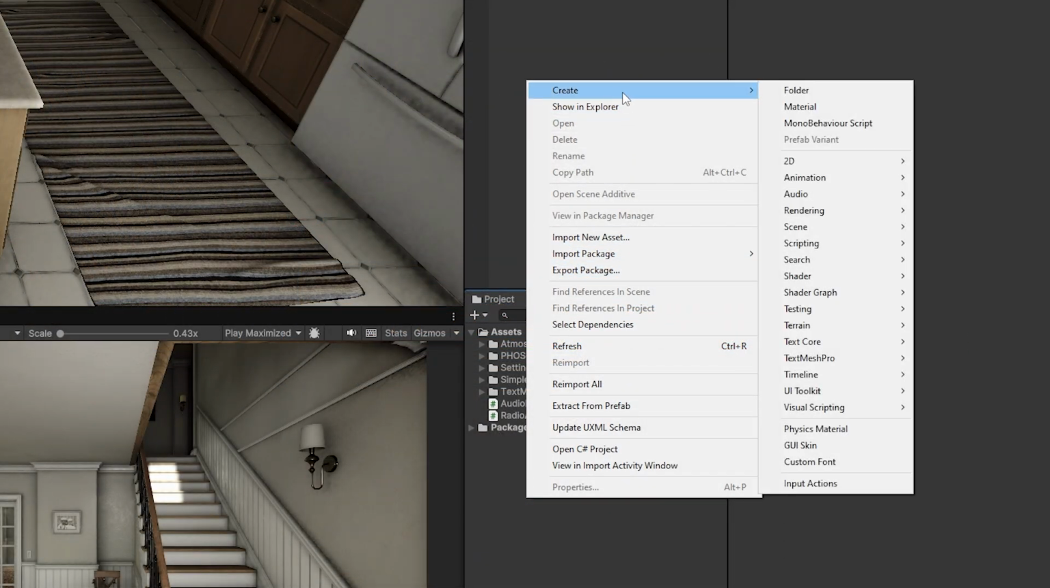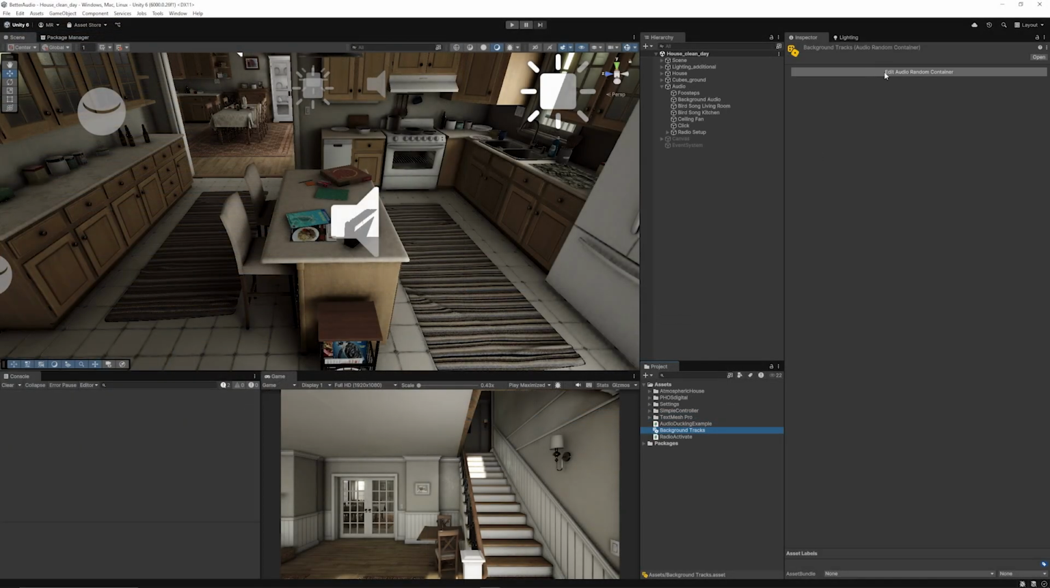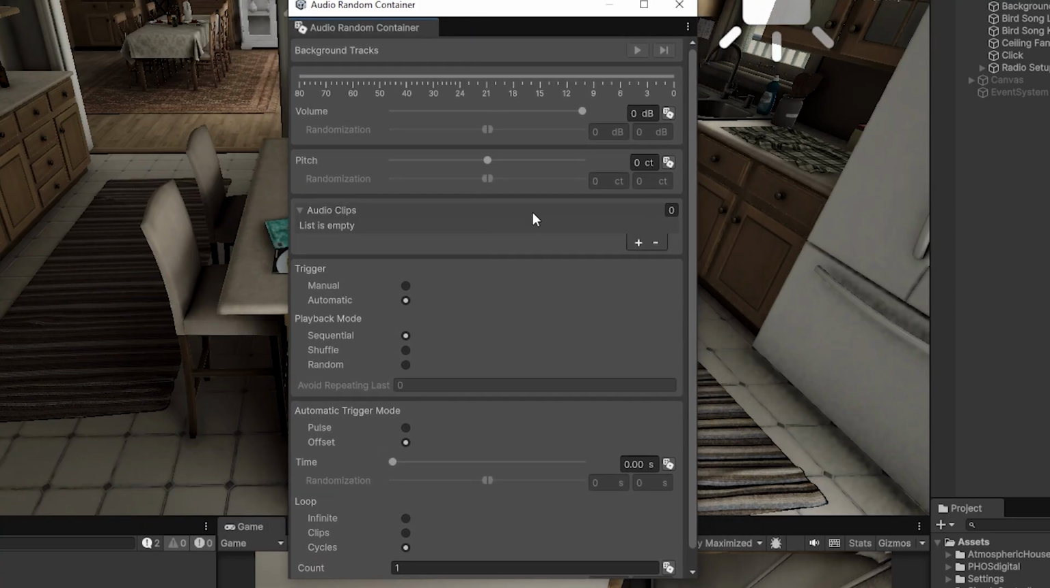So you can right click your project panel, create, choose audio, then choose audio random container. And we're going to just name this our background tracks. Now you can see on here we can click on edit the audio random container. So once that pops out, you can see this little dialog box here. You can see that we've got the name, the background tracks, and you can press play if you've added any.